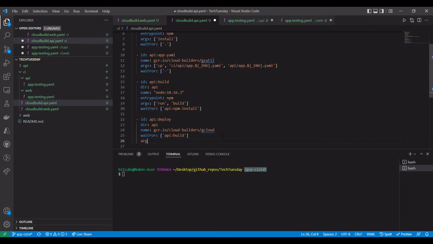And then the arguments, this is going to be quite a long argument. So it uses gcloud. We're just going to do gcloud app deploy. And it uses that file that we copied over, so just going to specify that file again, dot environment.yaml.